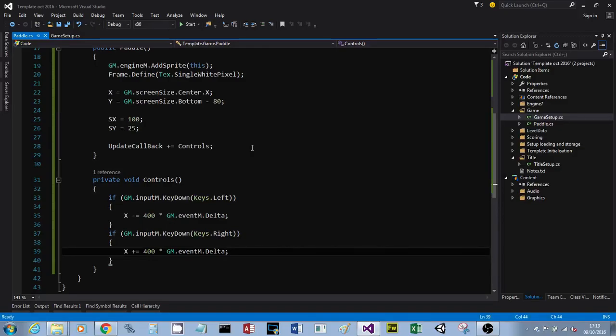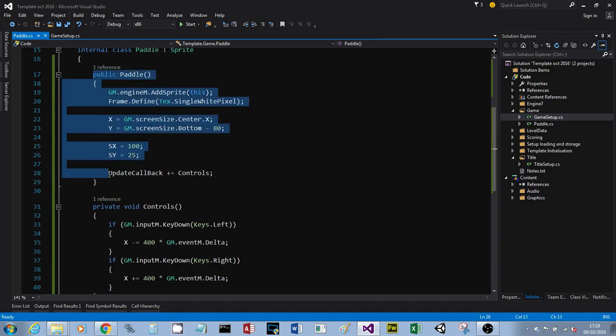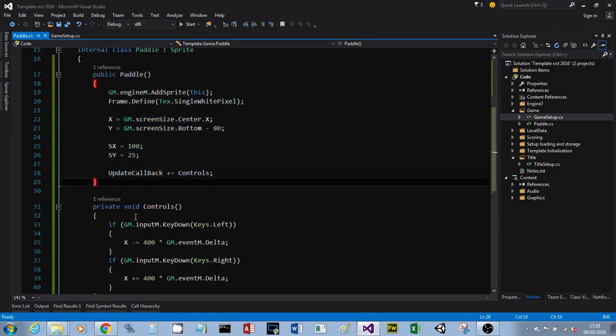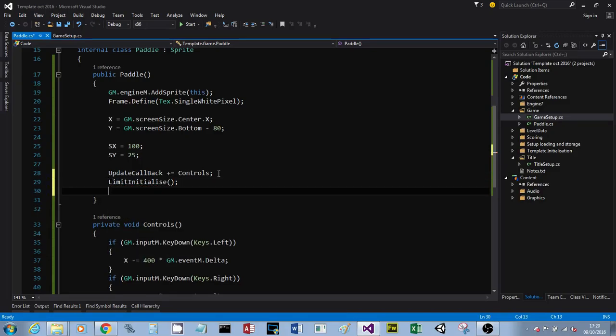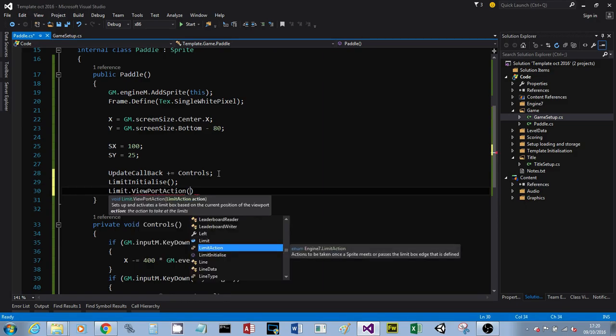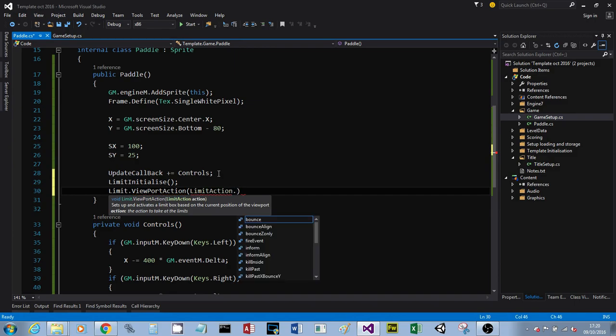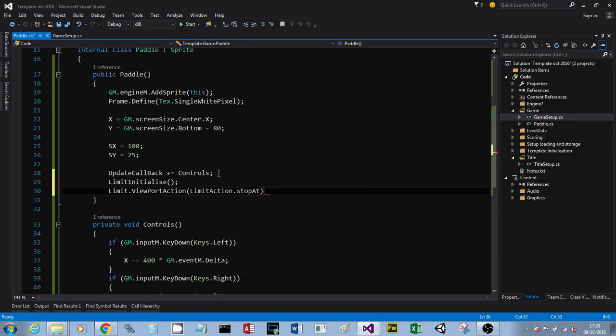So we can modify the constructor, this bit. You'll see that a constructor doesn't look like a normal method. It doesn't have a return type. There's nothing in that gap. If you look at a normal method, it's got a return type. This is just a subroutine that does not return anything, so it's got void in there. Right, so we can set up a limit box. We can say limit initialize, and a limit box allows us to do things within a certain window. We're going to look at the viewport. So we say limit.viewport action, and then we get asked to pick a limit action, and we want to say stop at.